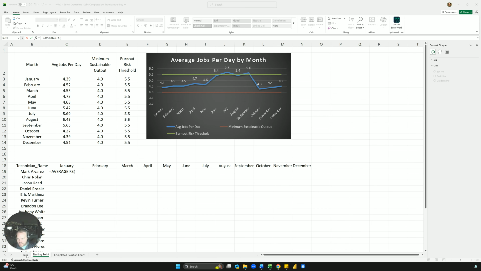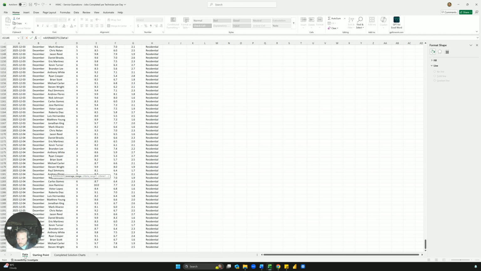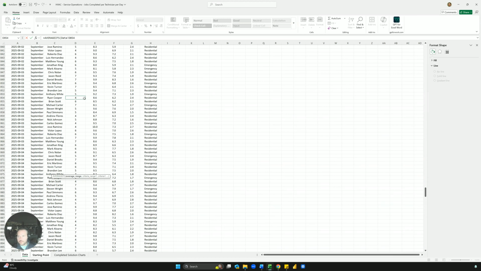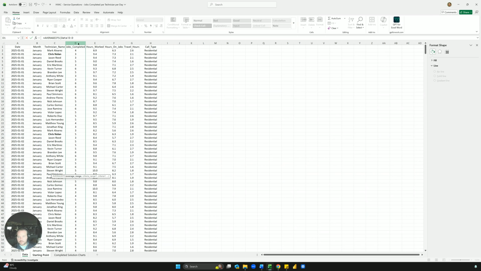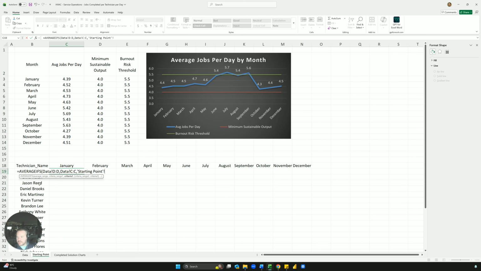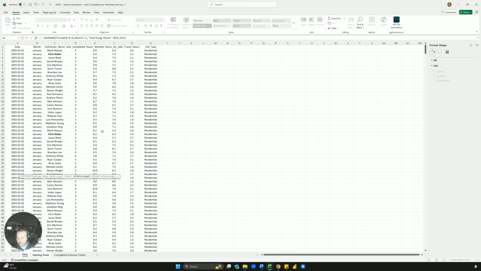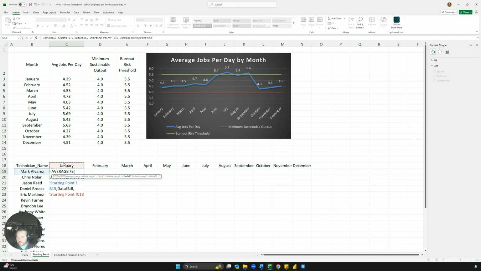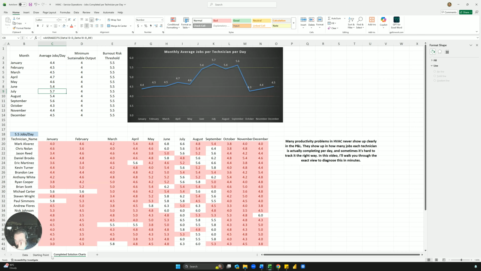So AVERAGEIFS. The first argument is going to be way up here. It's going to be the number of jobs completed, comma, and then the technician name, comma, and then where is the technician name? So it's right here, and then one more comma, and then month, and then enter. And you can see we have an average here for Mark Alvarez at 4 per day.